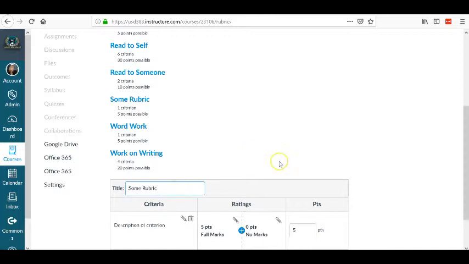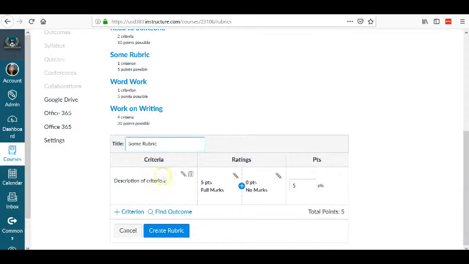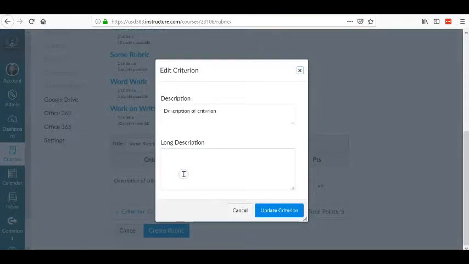To update or change the criterion, click the Edit icon. A pop-up window will appear in your browser where you can edit the title and the description of the criterion. Simply type in your description and the longer description and click Update Criterion.